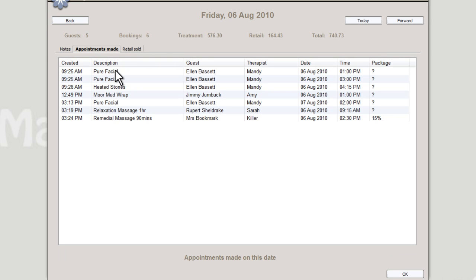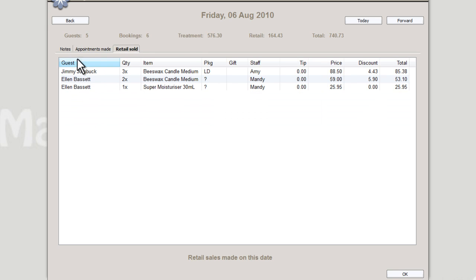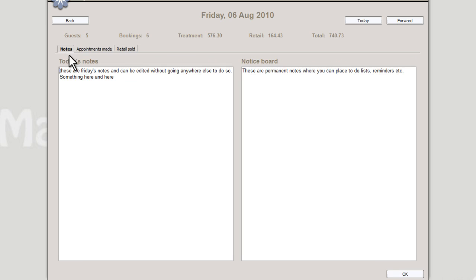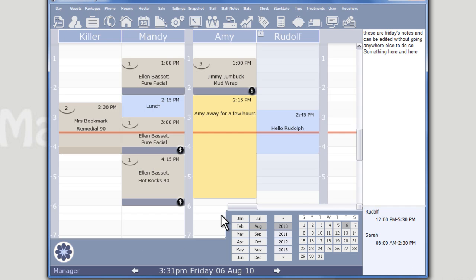You can see the appointments made on that day, so you can see how much work your therapists have been doing or your receptionists have been doing, if it's been a busy day on the phone or not. And you can see what retail items have been sold on that day as well. So that's just a nice little screen that you can get a good overview of what's been happening today.